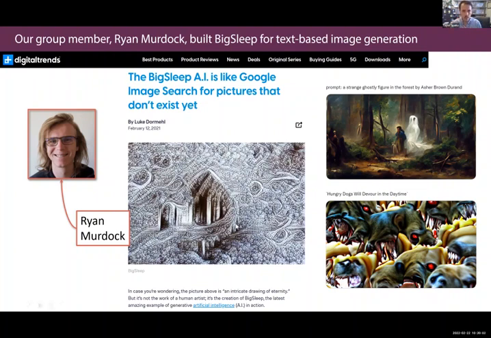So the one here in the middle, the text query was an intricate drawing of eternity. How about that? Isn't that cool? How about this one on the right? The text query is a strange ghostly figure in the forest. Or this one, hungry dogs will devour in the daytime, right?